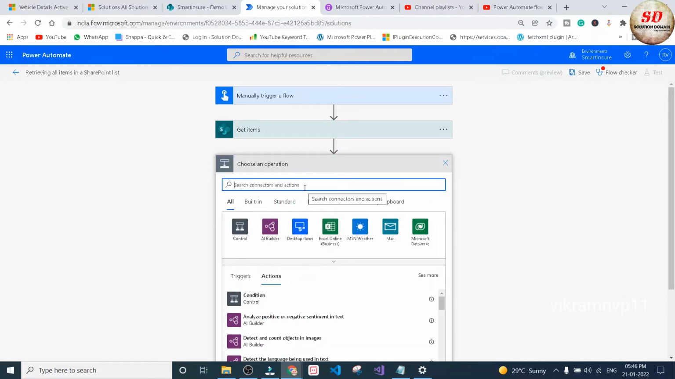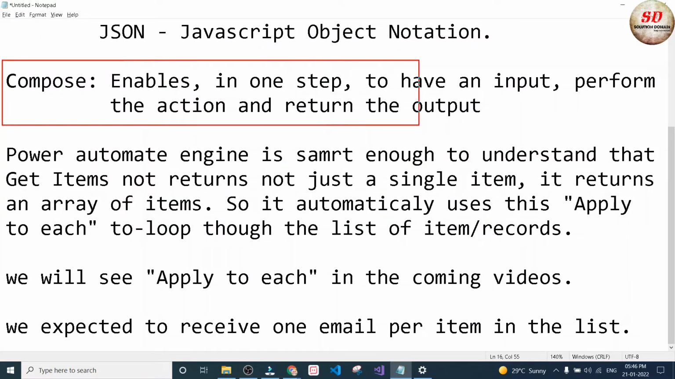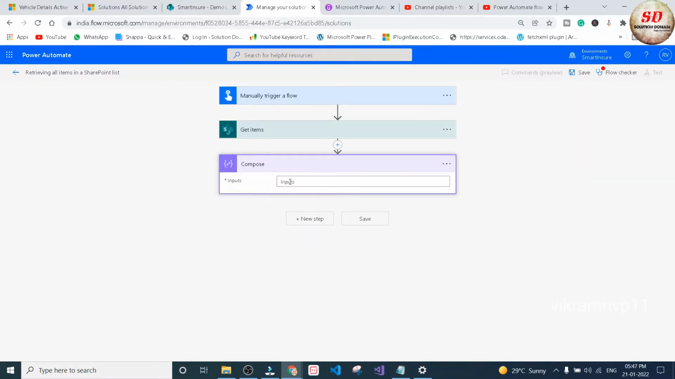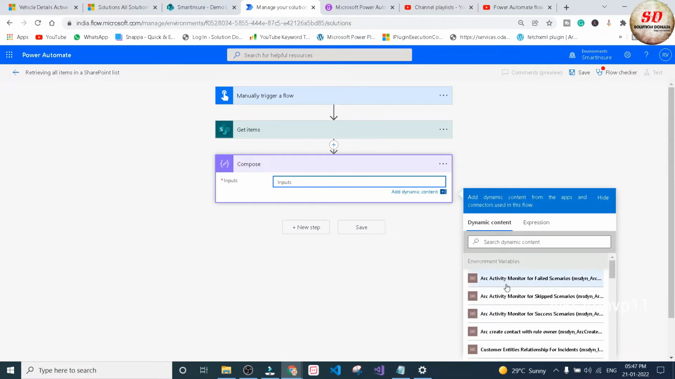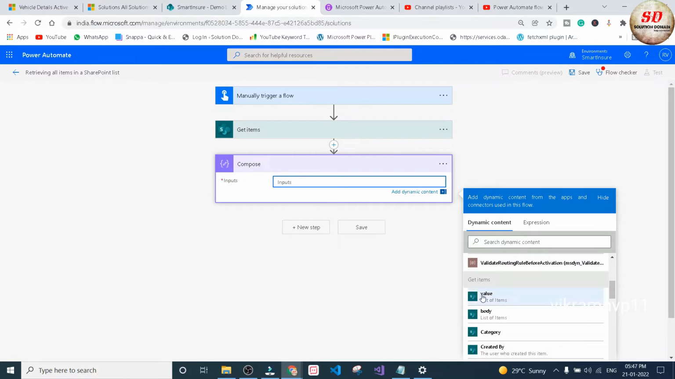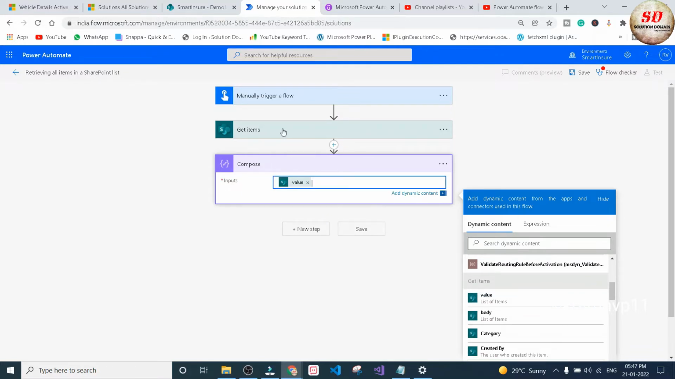Next, I'm going to create one more step, new step. Here we are going to add compose. What is compose? Compose enables in one step to have an input, perform the action and return the output. Got it? In compose, we need to give the input. For that, I'm going to add the dynamic content value which will come from get items. And here is the get items and here is the value. Just click on it. Get items reads a bunch of list items, right? That bunch of list items will be available in this value and we are passing this value as input to this compose. Once it is done, just click on this save button.